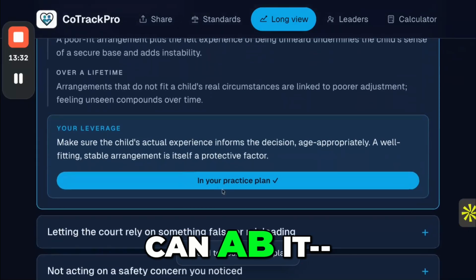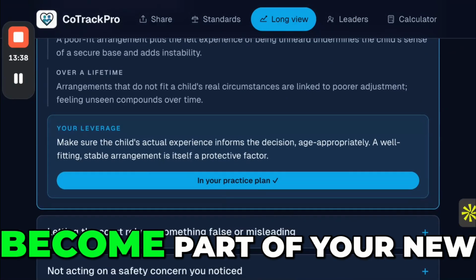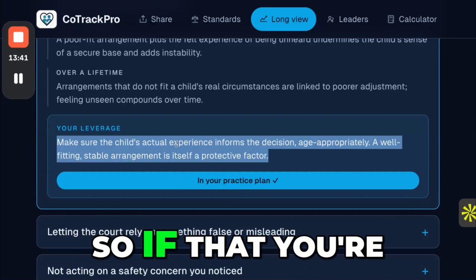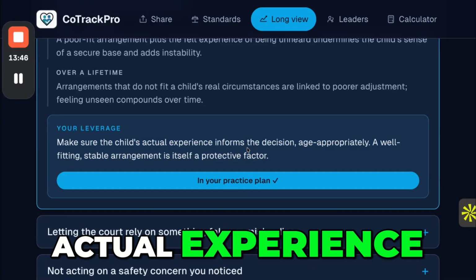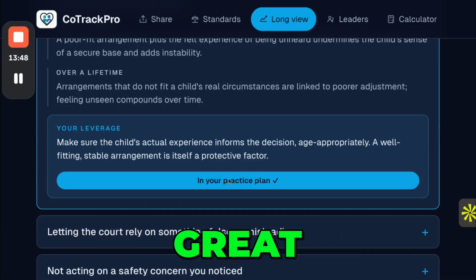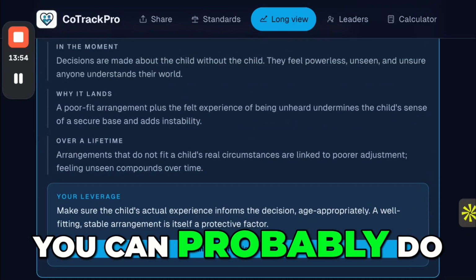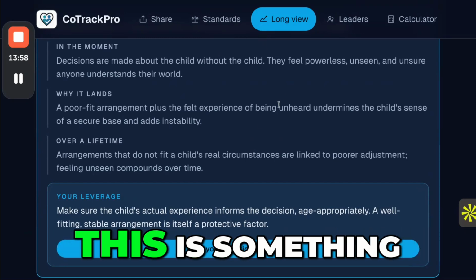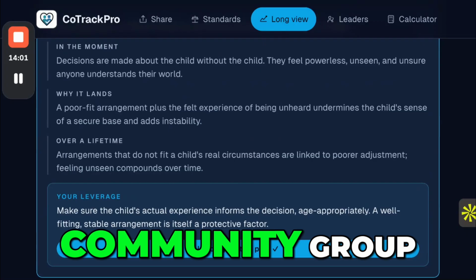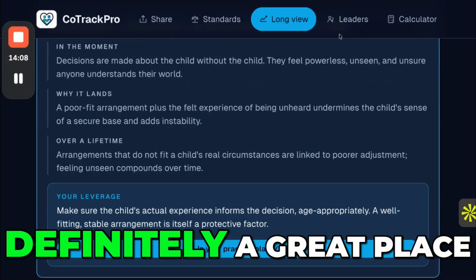This is where you can add this specific issue as a habit to become part of your new routine. So if you really focus on the child's actual experience and that's something you're committed to, great. Add it to your practice plan. And I think this is something you can probably do within your local bar association if you're committed to professional ethics. This is something you could do in your own community group. Really, if you're committed to long-term success for your community, definitely a great place to start.